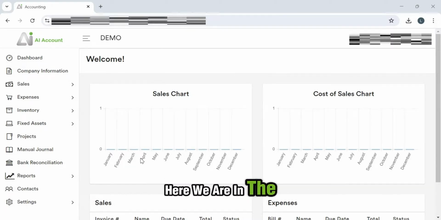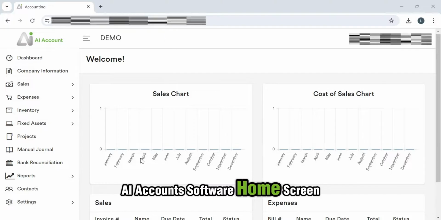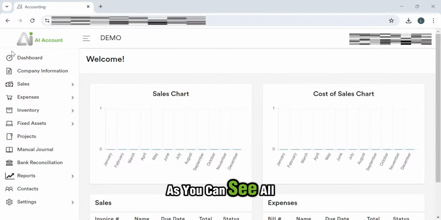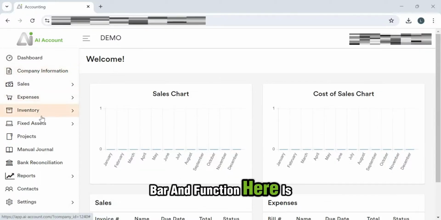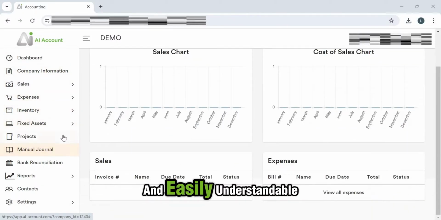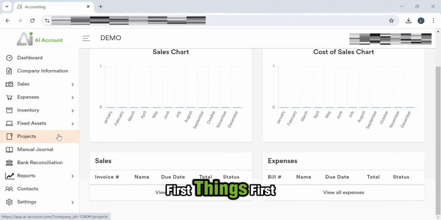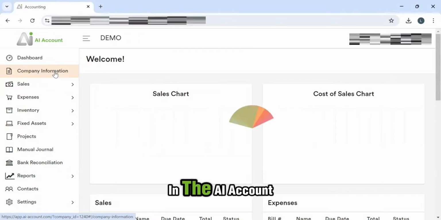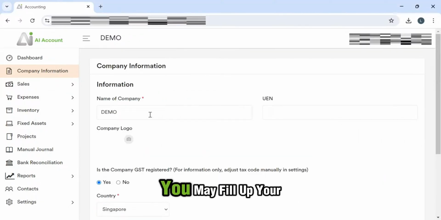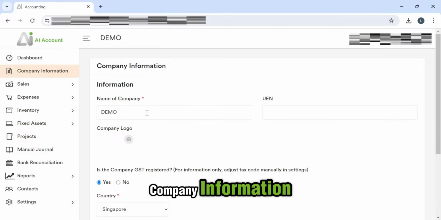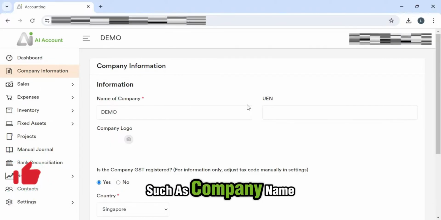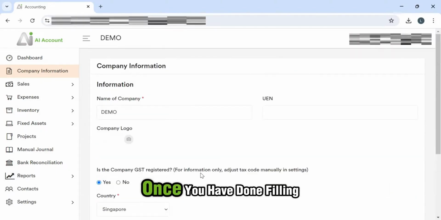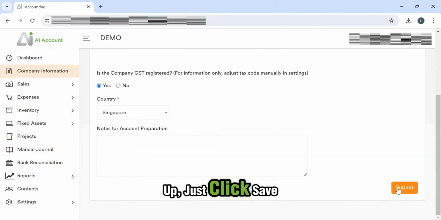Here we are in the AI accounts software home screen after you have logged into the account. As you can see, all the toolbar and functions here are very clear and easily understandable. First things first, you shall set up the company information in AI accounts. You may fill up your company information such as company name, company registrations, and country here. Once you have done filling up, just click Save.